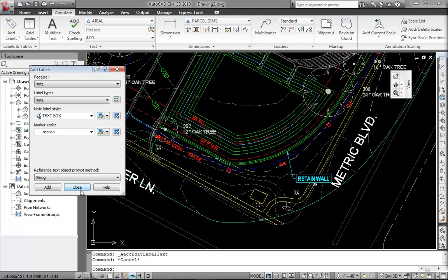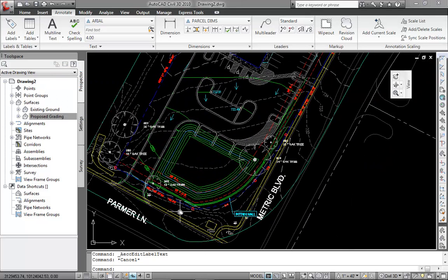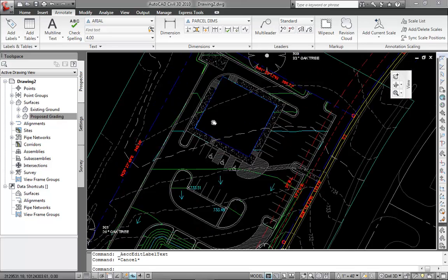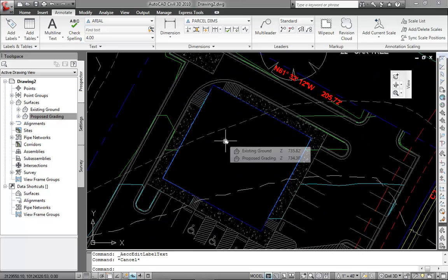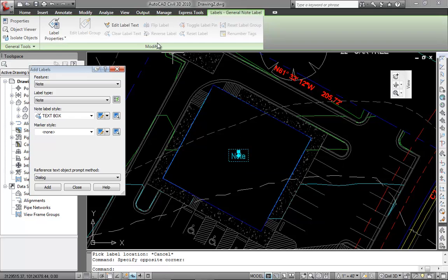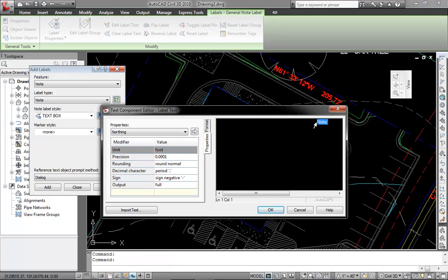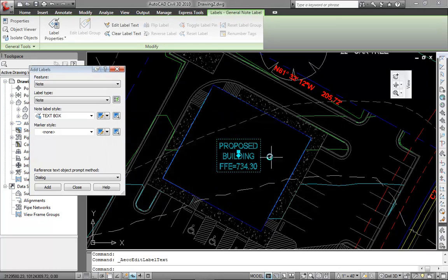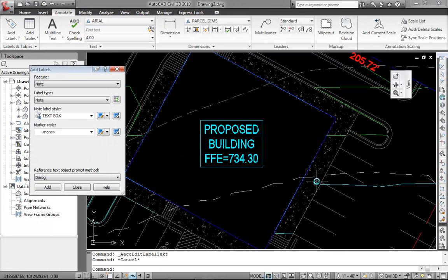Okay, so I'm going to close this, and on one of these labels, I can't remember if it's on the check print, but when you put the proposed building, be sure that you add the finished floor elevation, FFE equals 734.30, so that that is populated in the label.